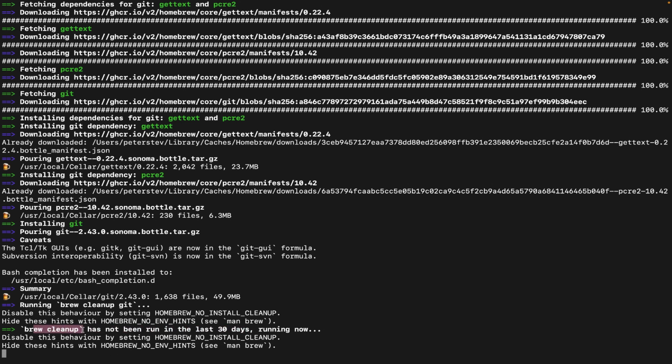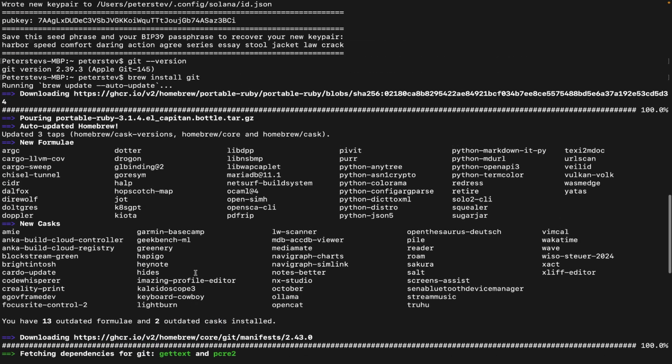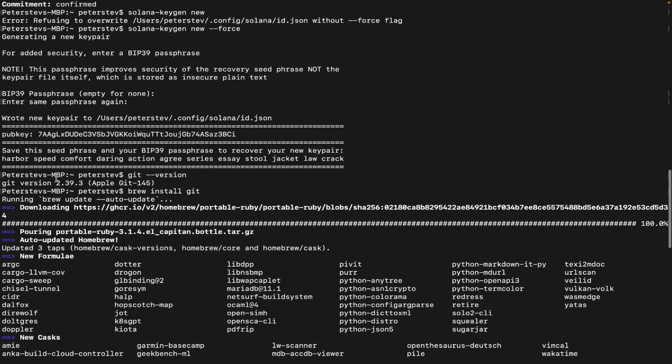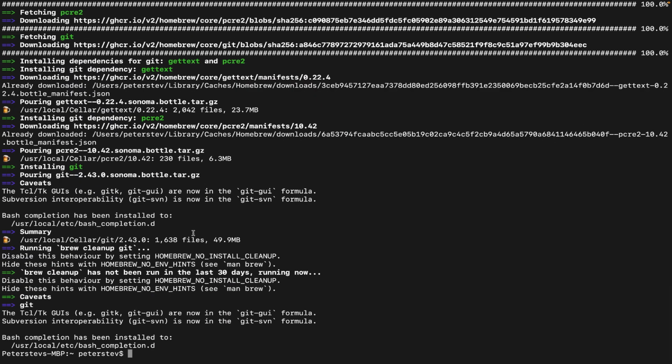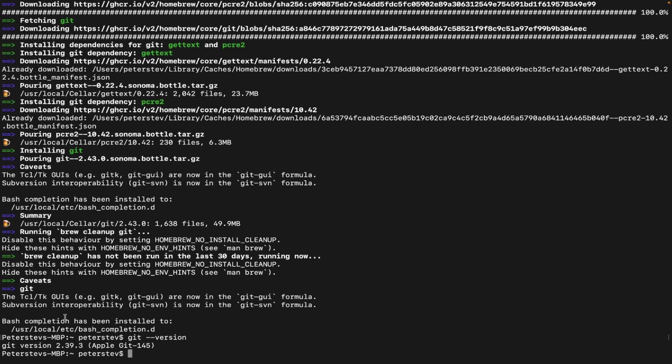Now you want to run this. I think it's done installing Git. It's just doing some other updates. So you see I had 2.39.3. If I do git version again, I still have the same version. Whatever, I don't really care. But it should also install for you, right?